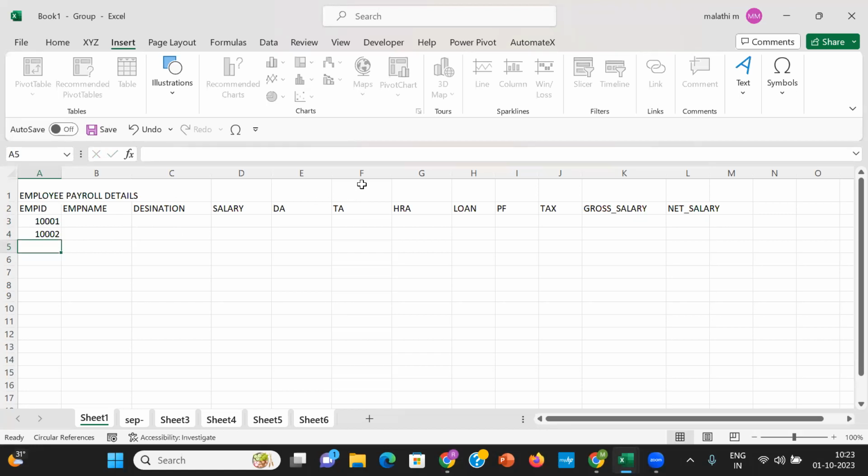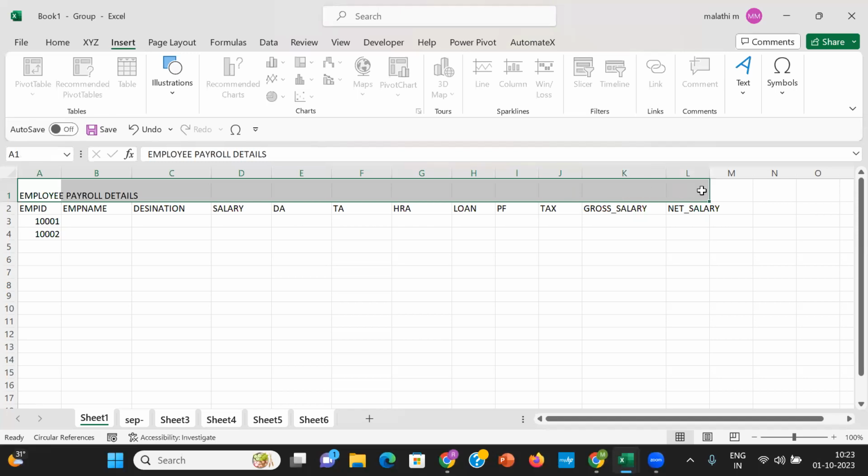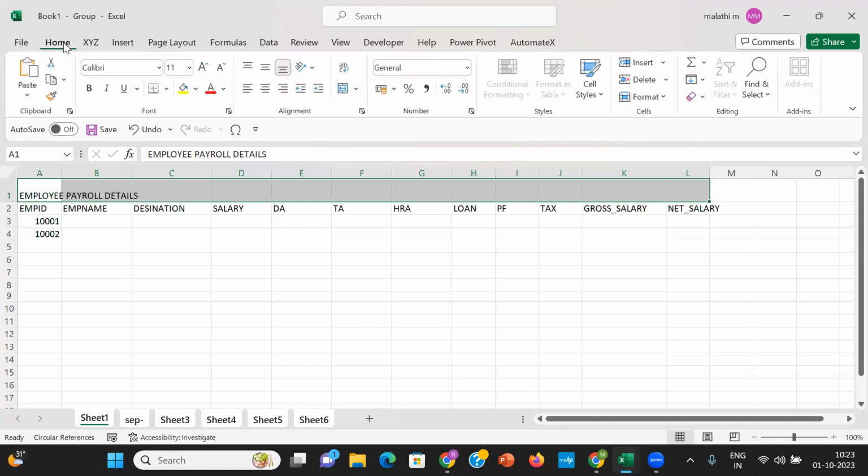You can see this plus symbol, the white plus symbol. This is only for selection. You need to just select. This symbol is for selection. The moment I select this, go to the Home menu.